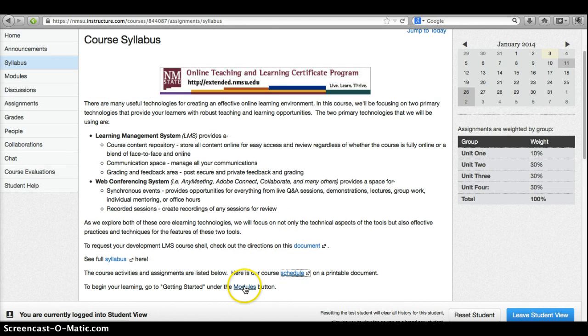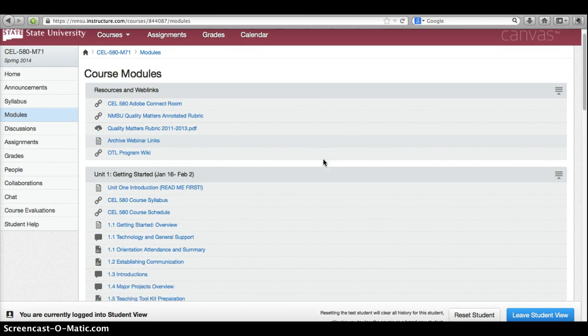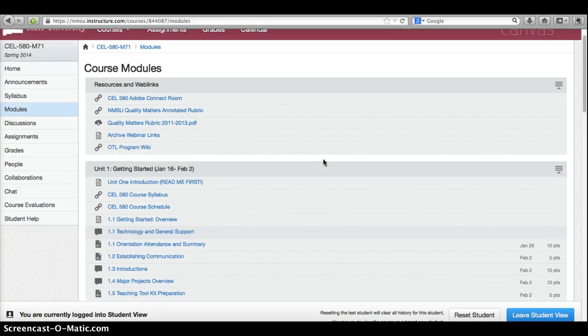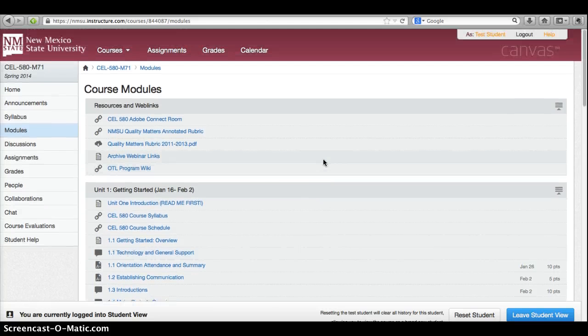But all these blue links are just that, links, and it will help you navigate and get around the course very quickly, as well as using your course menu here on the side.